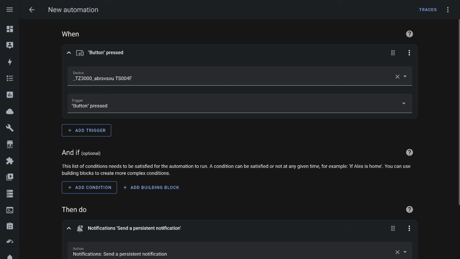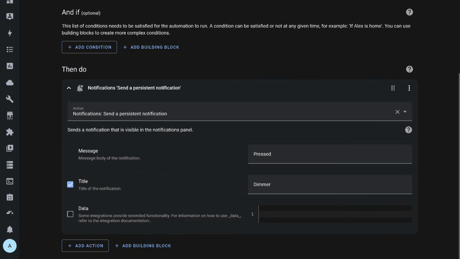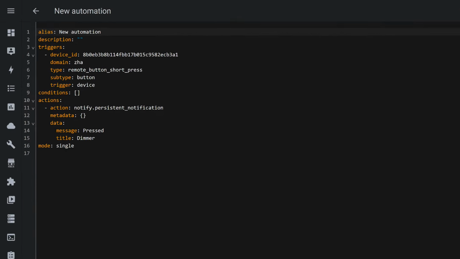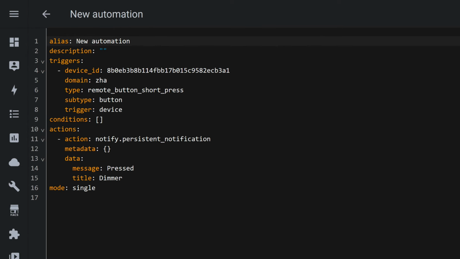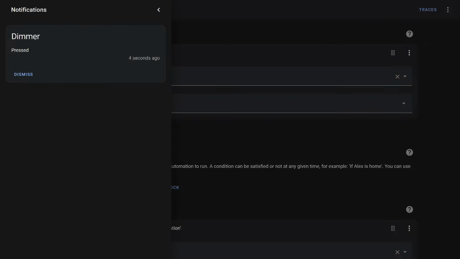Choose the device as a trigger and select an event from the drop-down list, such as a button press. To test automation triggers, the system notification service is convenient as it displays a message when triggered. Here's how the automation looks in YAML code, which is used, for example, in packages. Now let's check it. When the dimmer button is pressed, a message with the text specified in the automation appears. The trigger is working correctly.